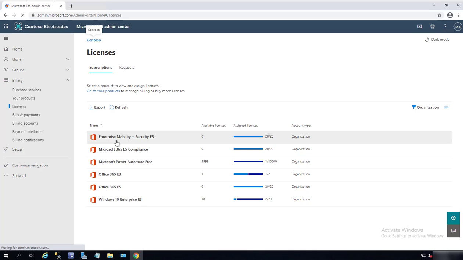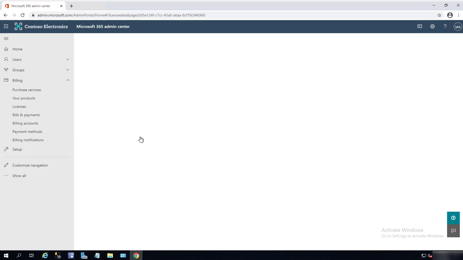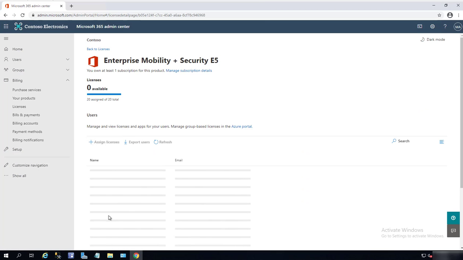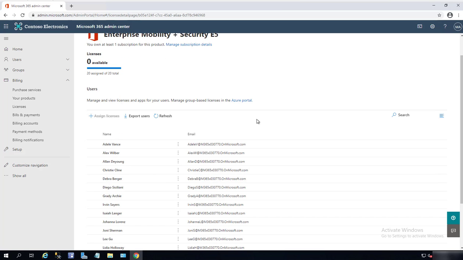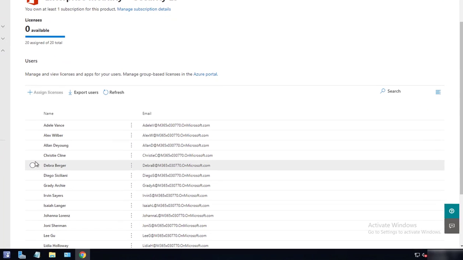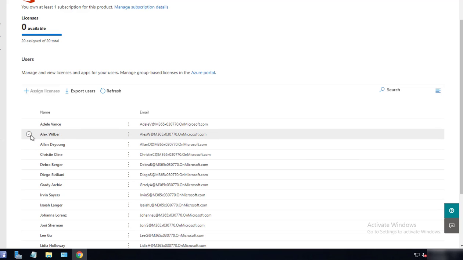So as you can see here, my Enterprise Mobility and Security E5, I have zero license available. So I'm going to remove a couple of users from this license and then add a couple of users to the license. Let's click on that. Once you're in here, you can select any user you want to remove the license. You can do one at a time, unassign, and then click on unassign license, or you want to select multiple users.